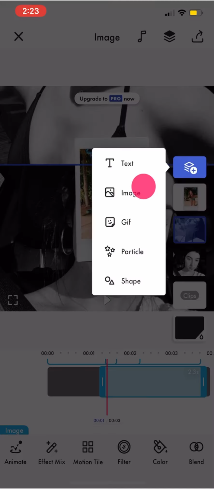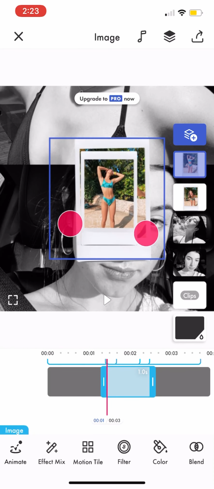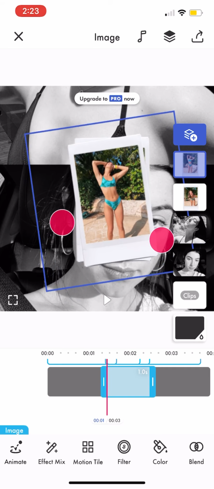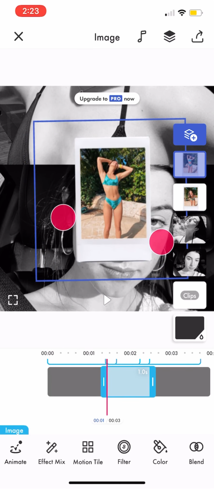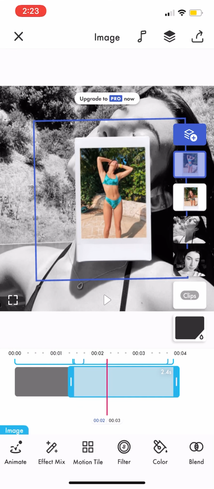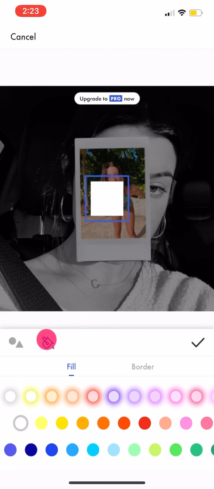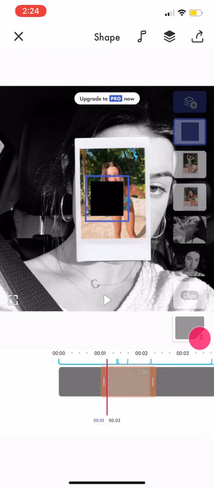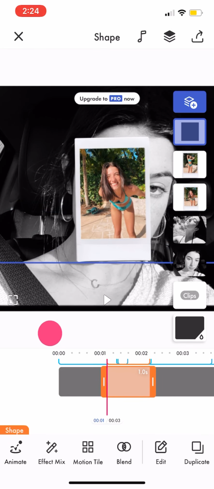Then click on the plus sign, add image, and we are going to add our second Polaroid. Then you want to perfectly match it with the first Polaroid. Well, not perfectly, but somehow close. Then click the plus sign, click shape, and you want to pick the square one on black. You want to expand it so that it fills the whole page, and you want to drag it down to start it off.